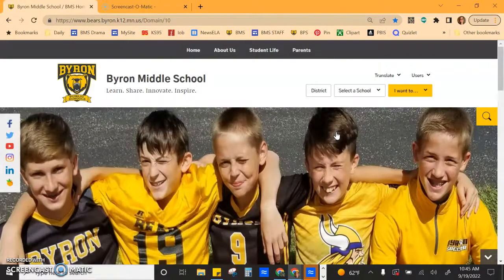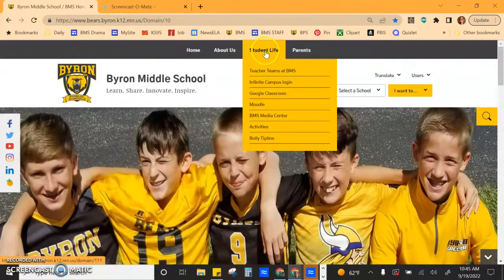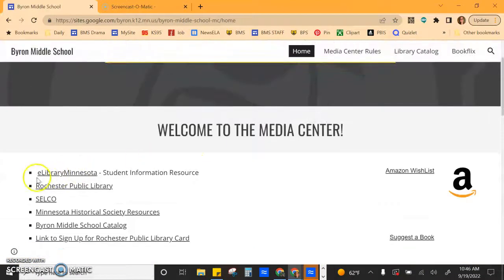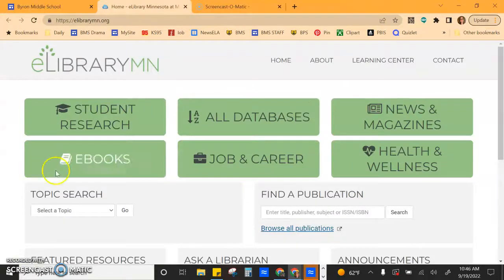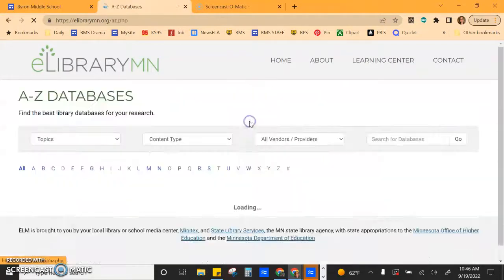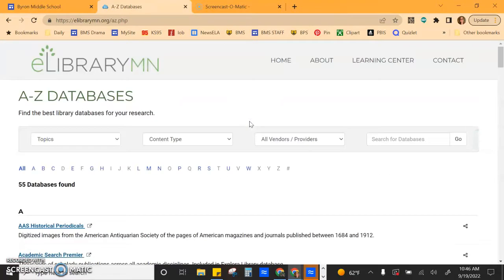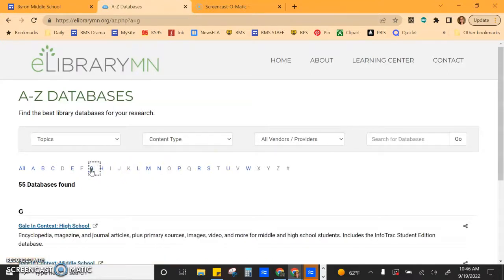At the top of the Byron Middle School page, there is a tab for Student Life. Open that, slide on down to the BMS Media Center. On the Media Center page, the top option is eLibrary Minnesota. We're almost there. In the center, you have access to a lot of databases, and some of them are very good. Today, I will show you Gale in Context.